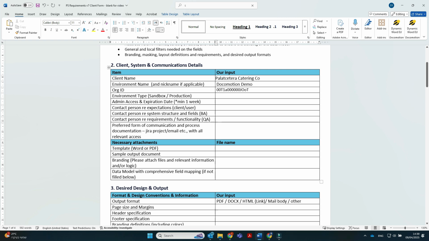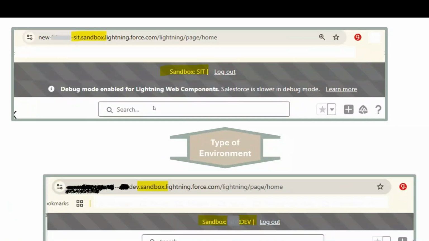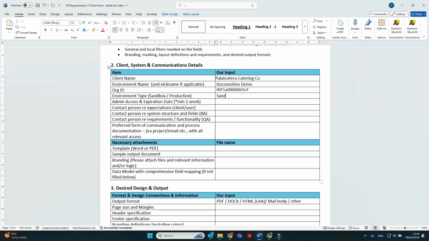Let's continue with identifying the Salesforce environment type. Salesforce operates in two primary environments, production and sandbox. Form development typically occurs in sandbox environments, allowing for safe testing with sample data rather than actual customer information. A sandbox environment is identifiable by the gray bar across the top of the screen displaying the sandbox name. This identifier also appears in the URL. Common designations include DEV Sandbox or SIT Sandbox. Please ensure you specify whether a sandbox or production environment is being utilized. In our demonstration, a full copy sandbox serves as our development environment.